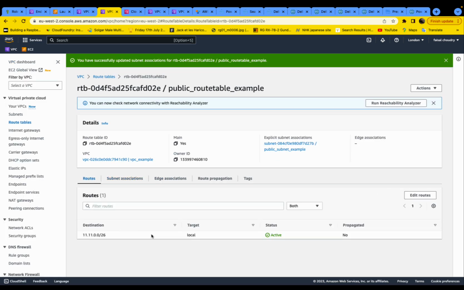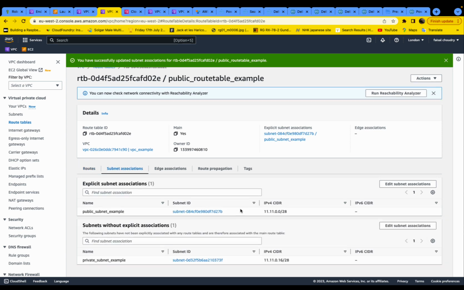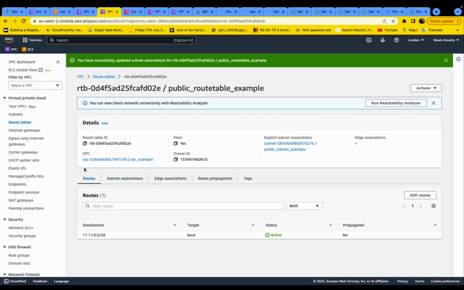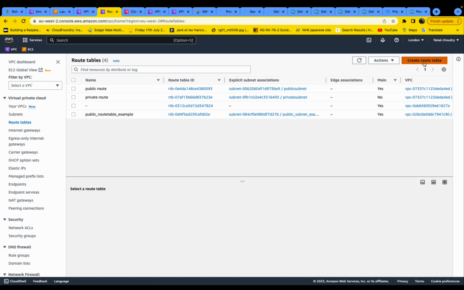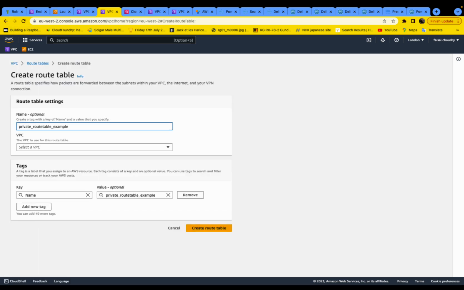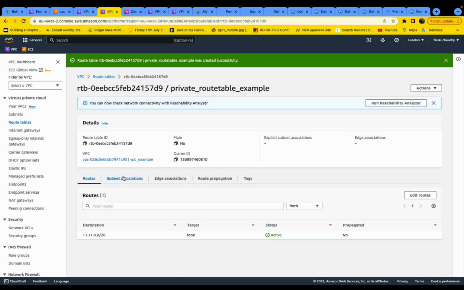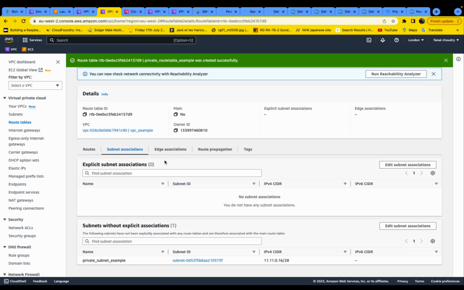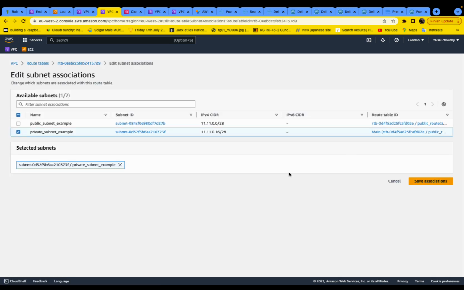And then I'll do the same for the private subnet. So I'll create a routing table this time. So this one will be private. Select my VPC again. And then explicitly associate that.